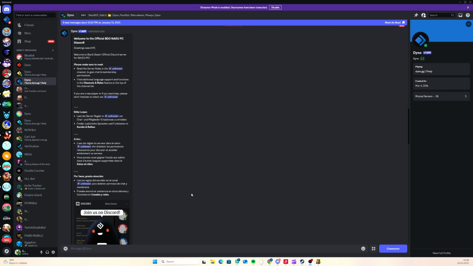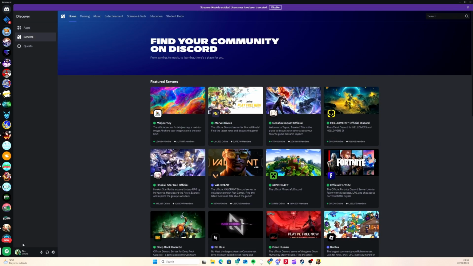To do this, click on the Discover icon that we can see in the lower left corner of our application. Now click on Servers and go to the search box that you will see in the upper right corner and type Roblox Talent Show.